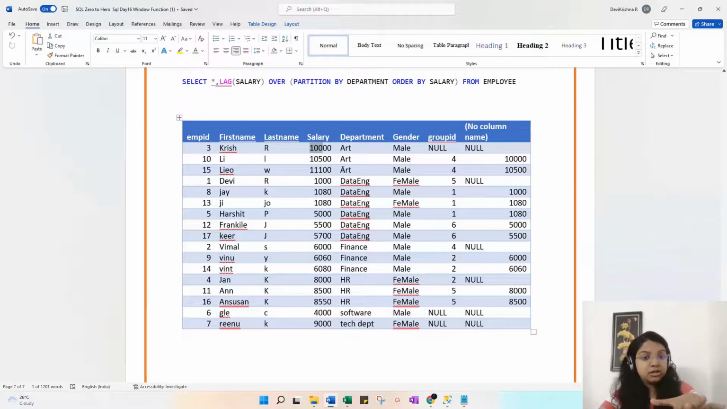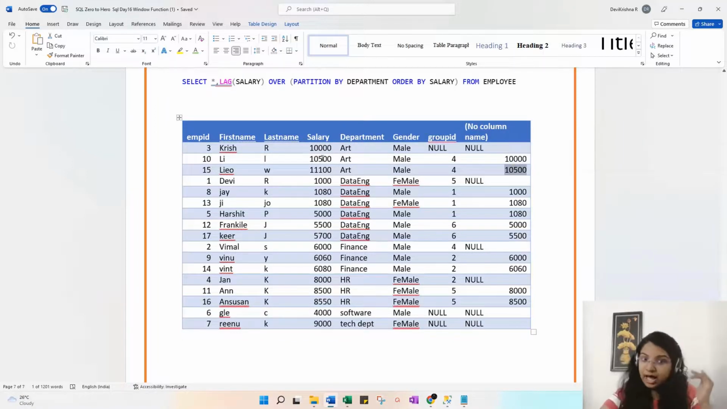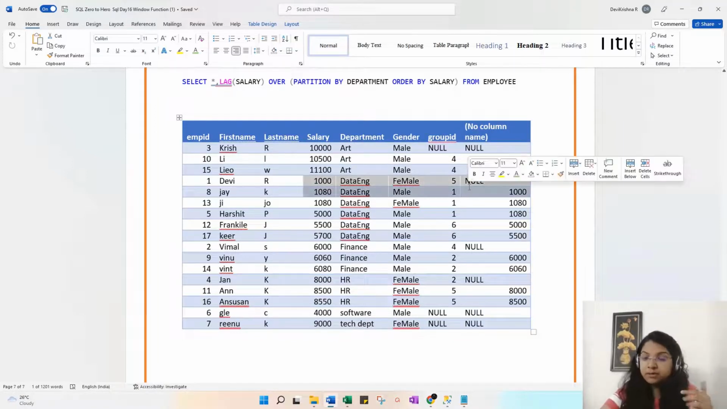This is the third row. This will compare with the second row, so that means this record will be shown here. I hope that's clear. So that is the main difference: lead means comparing the existing with the next, and lag means comparing the existing with the previous one.